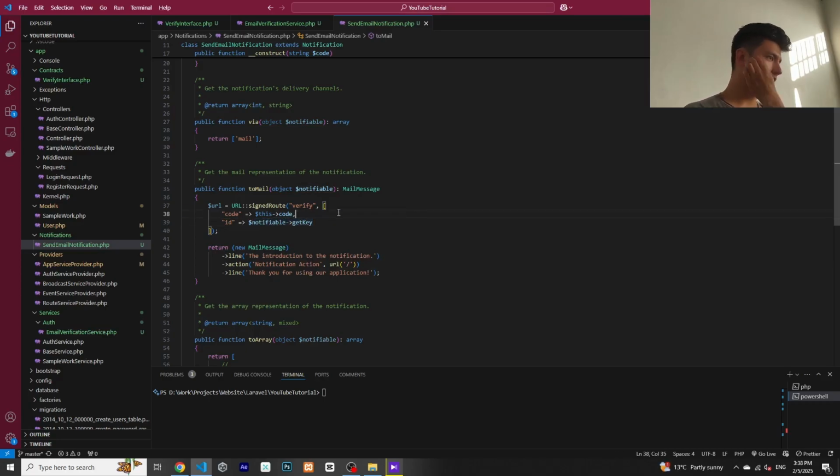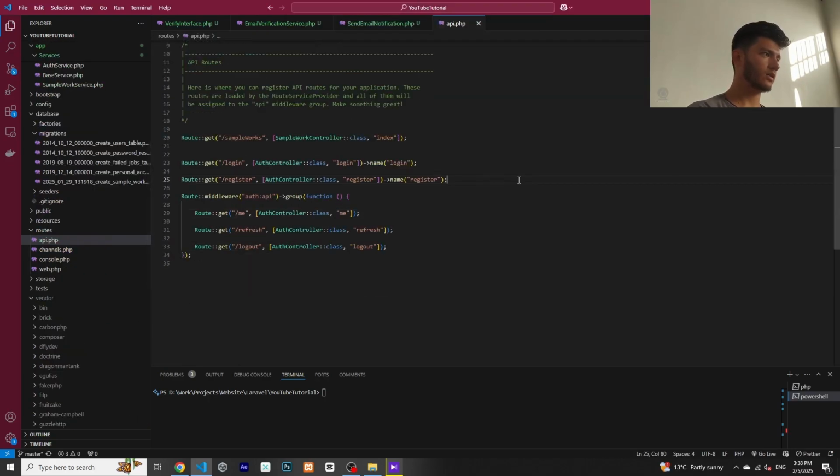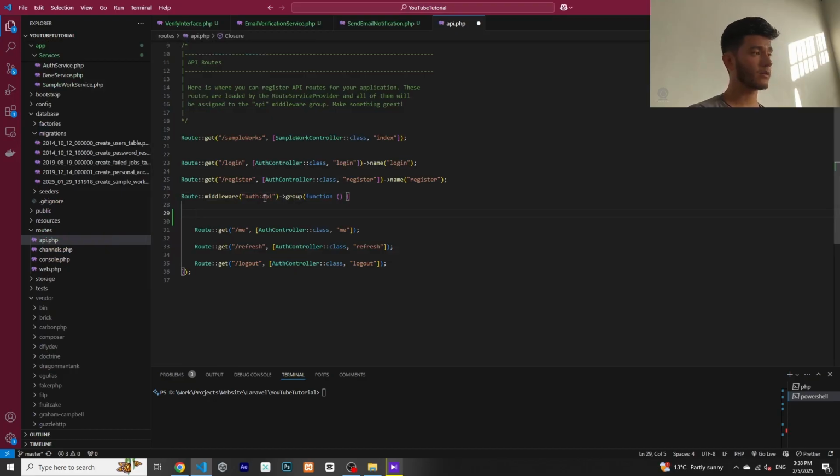So we need to put the route of the verify, of course, under this middleware, because you need to use the authenticated user, and if you didn't put it under this one, you can't use it.